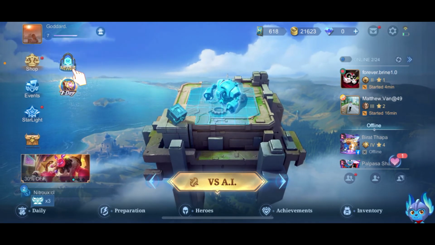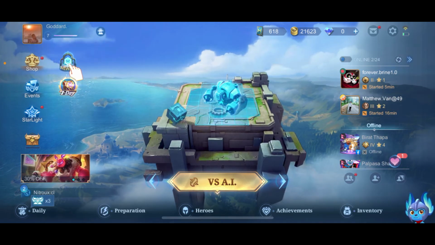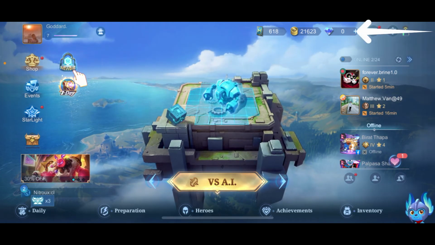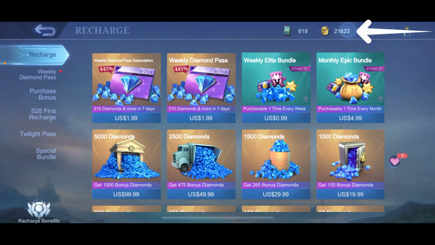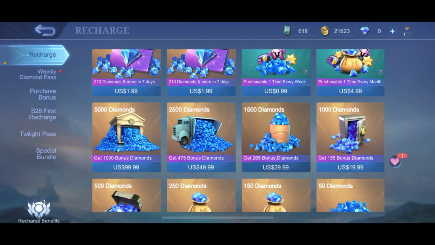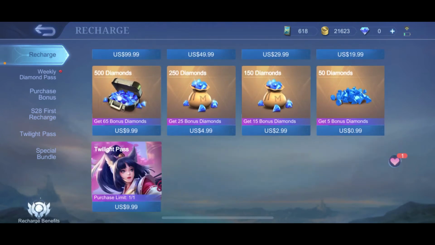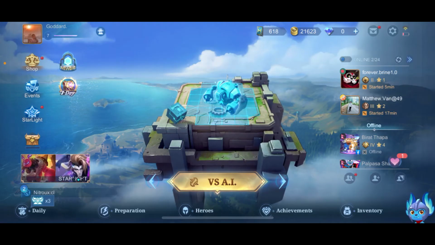The next thing you could do is to simply buy diamonds from your application. Tap on the diamond logo at the top right of the screen and you can go ahead and select the diamond package you'd like to purchase and tap on it. Follow through the prompts till the end and enter your payment information and you'll be able to add diamonds to your game by simply purchasing them from your Mobile Legends game.